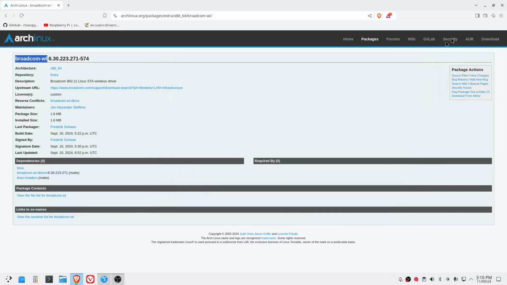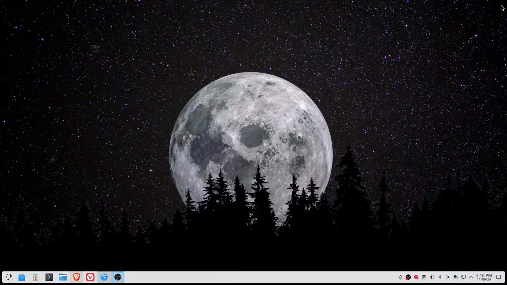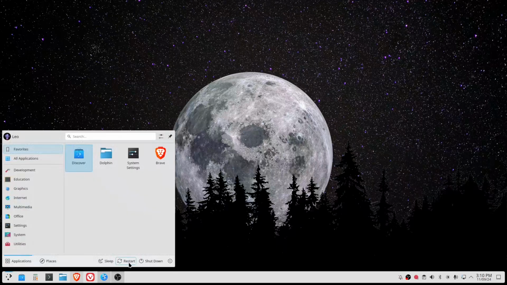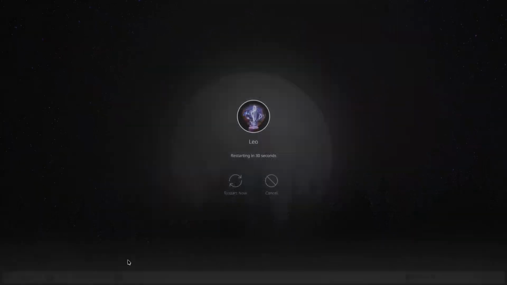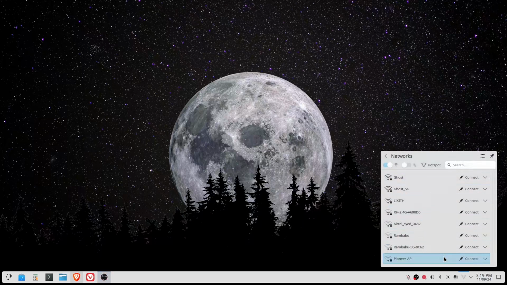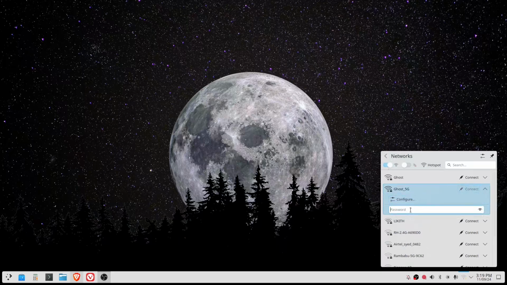Now close the terminal and close the browser. Disconnect the wired internet connection and restart the system. Here we can see the Wi-Fi symbol. Cool! Click on it and connect your Wi-Fi and enjoy your internet.